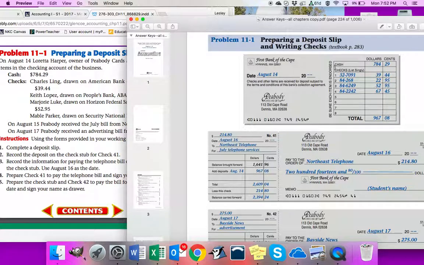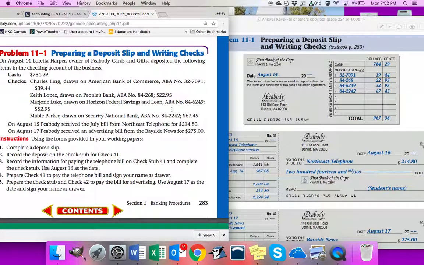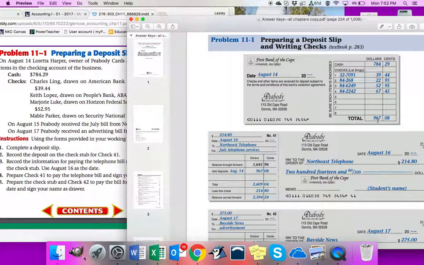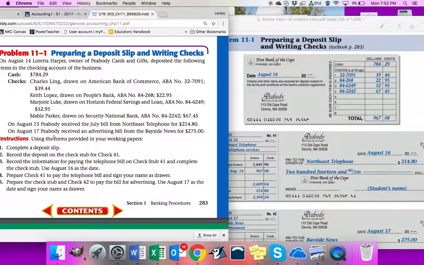Then you go through. Up here we have cash. You'll notice it says cash 784.29, so I wrote 784.29. Then I went down and wrote the check numbers and their amounts for each one, and then I added them all up. Where did I get that check information? Right here. The total for the deposit was $967.08. And it told you to record the deposit on check stub 41.